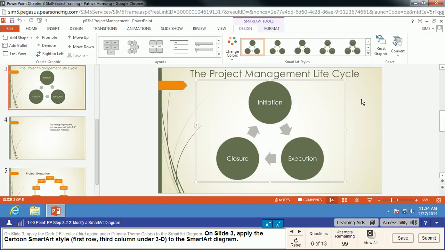So under Change Colors, we simply choose the third, the dark of the primary theme colors, and it changes to fit the text, it changes to fit this styling over here on the left. Then we're going to continue on slide 3, and we're going to apply the cartoon SmartArt style.